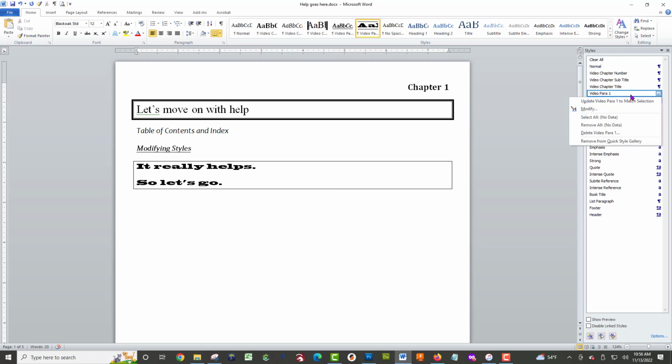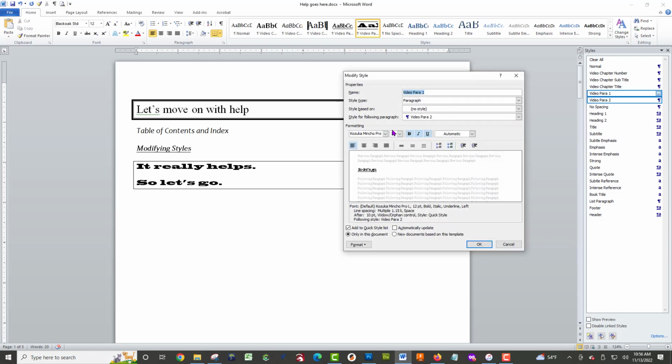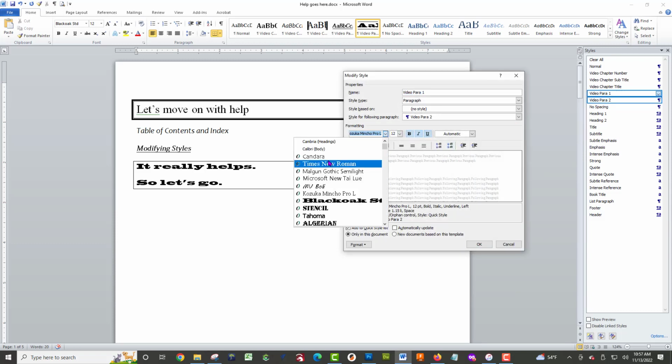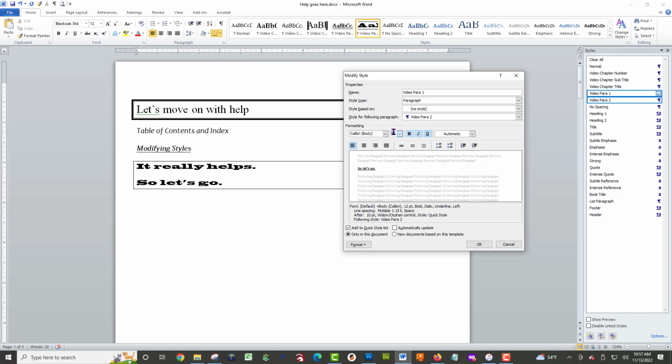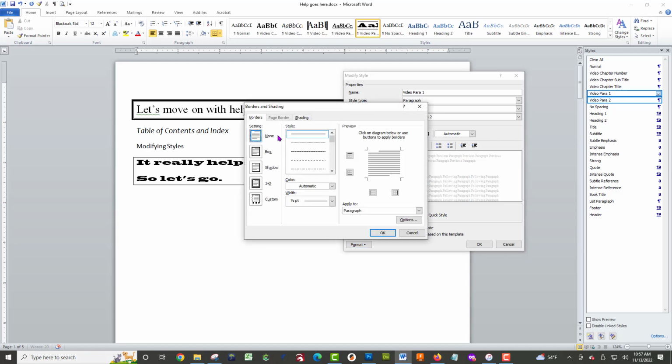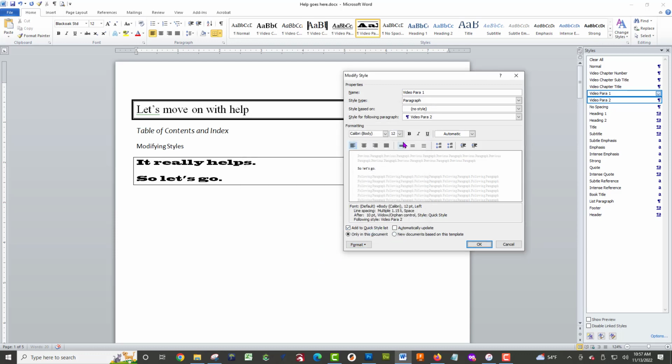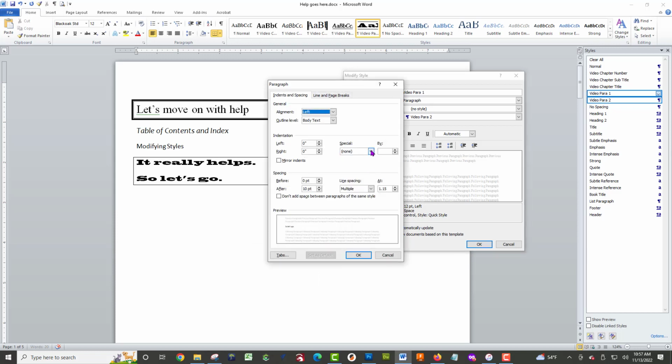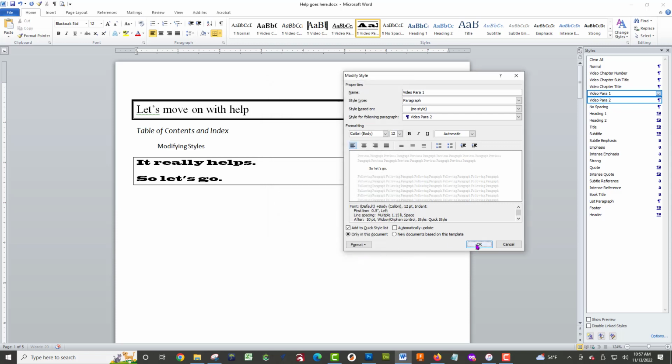Now we want to do video para 1. Reasonable font again, reasonable size. We'll take all of the stresses off of it, and I think I need to come under borders on this one to make sure I've got no borders selected. But on this one, I do want to come under paragraph under formatting, and I do want a first line tab, and it is left justified, so that is going to be okay.